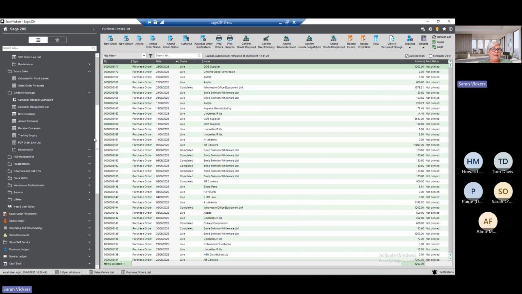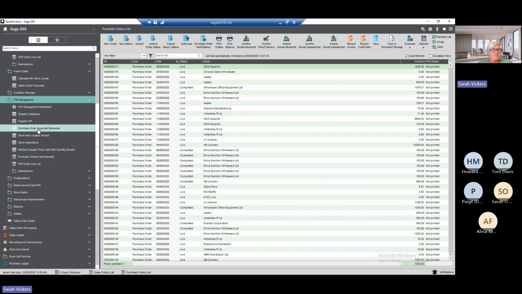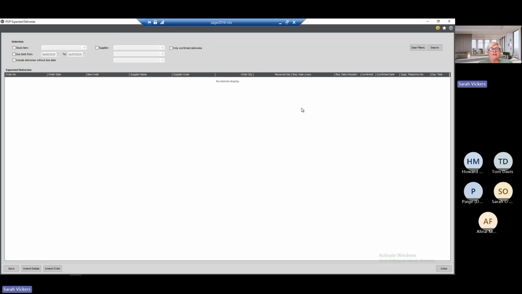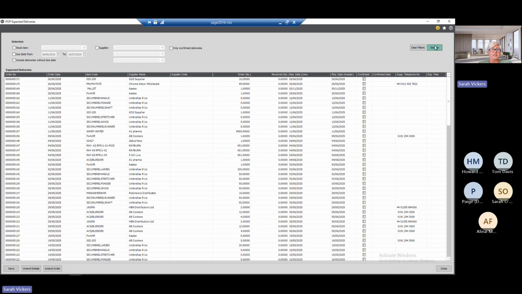Right, let's quickly cover a few other things for you. So PO management. Very simply, the first main thing that customers use PO management for is looking at expected delivery. So what's still to come. I've got my order number, the supplier name, the stock item and the order quantity, and then very simply, how much have we received?